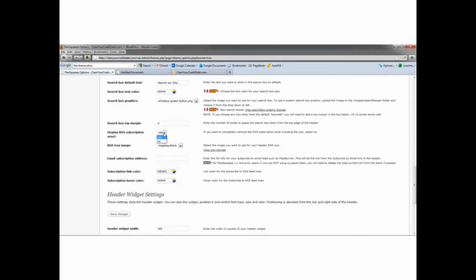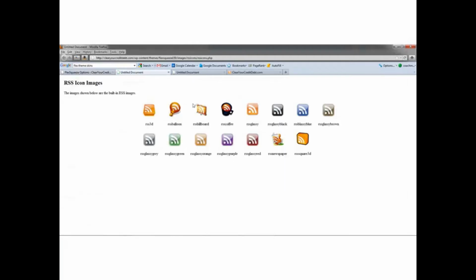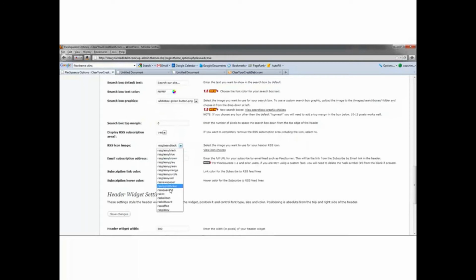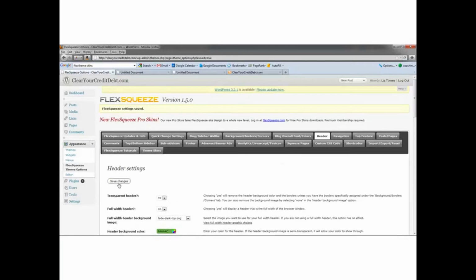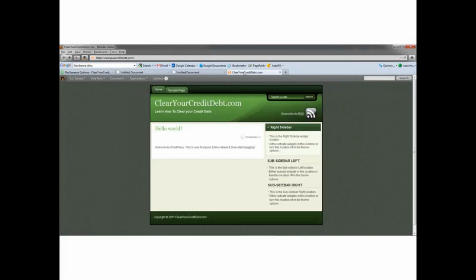Display RSS, yes, and again, you can decide what it looks like. See all the different ones they have here. So mine's green, so maybe I would do the green, or any of these other ones here that you wanted to. I really like this guy, so RSS newspaper. There we go. Save changes. Go look at our blog. See if we like what we've done here. Yes, I like the new search, and I like the little man here, so we are good to go with that. And you know, you can go in here and you can play all day with all the different settings. We just want to do the down and dirty, quick and easy way to do this, okay?